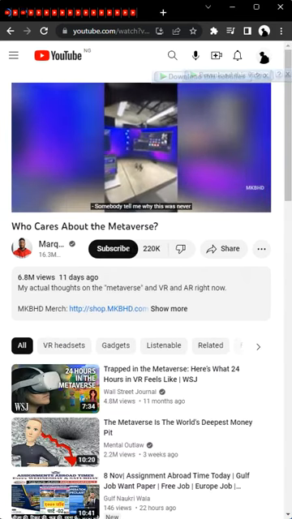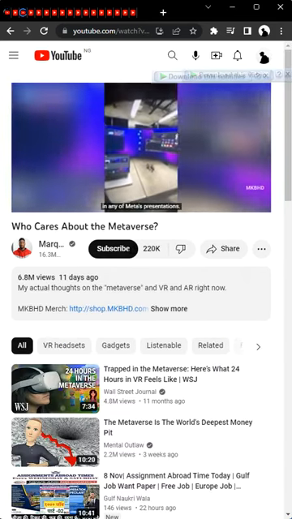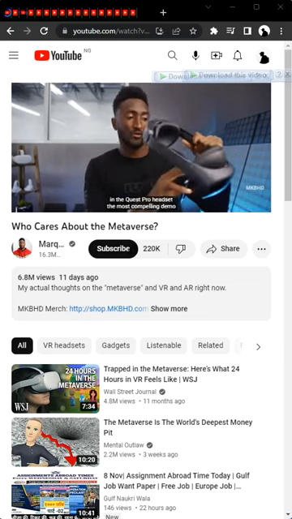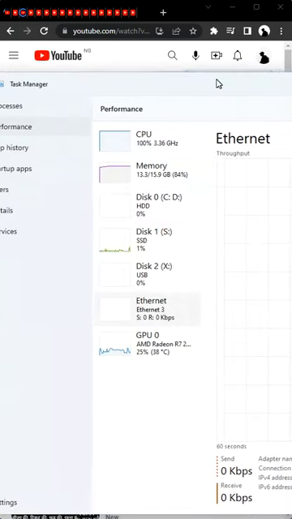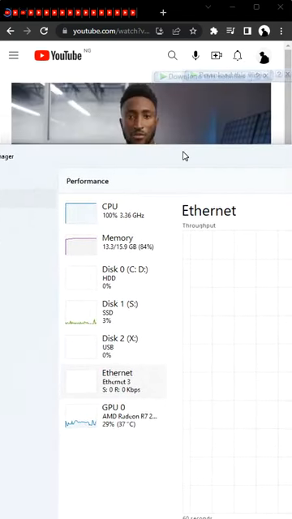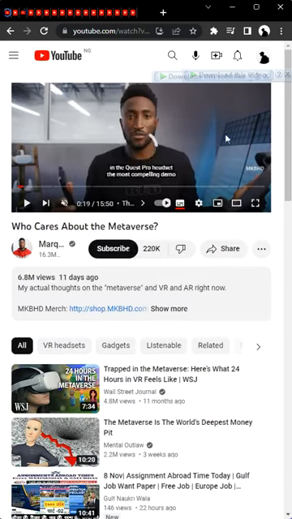So you can simultaneously run 100 Chrome tabs on your 16GB PC. Now checking the performance, it is using about 84% of my memory, which is 13.3 GB. And this is really amazing.